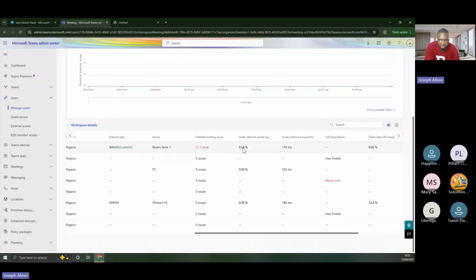Mine is Teams audio, currently outbound. Packet loss is 0. Do you know what this is? Packet loss, we'll look at this later. Inbound packet loss is how good my network is. If all the sound I'm producing is getting to you completely without any issue, it is delivering the whole packet to all of you, then it will be at 0.